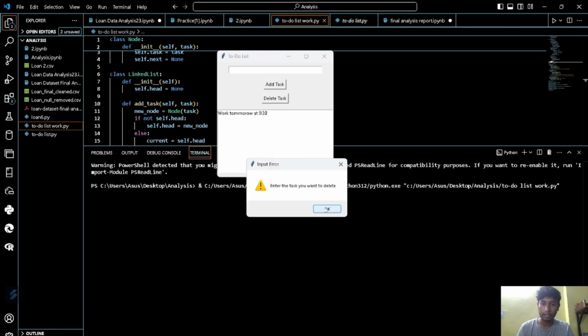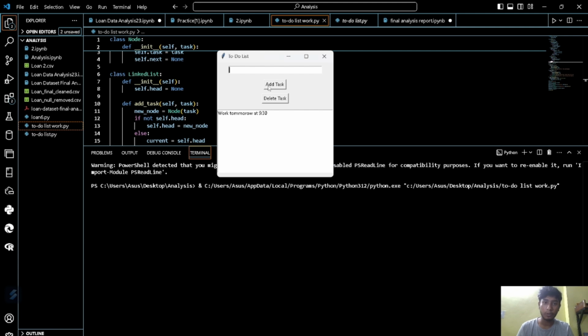Enter the task you want to delete. Let's add more tasks here. Okay, now let's add drinks at night, party, work from home, startup. These are some tasks which I have added.